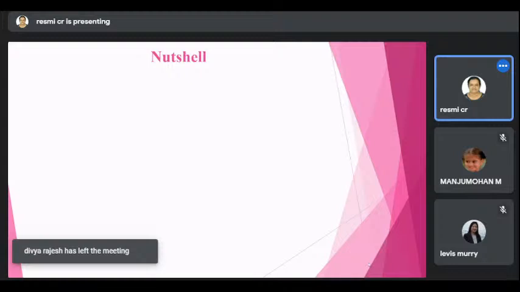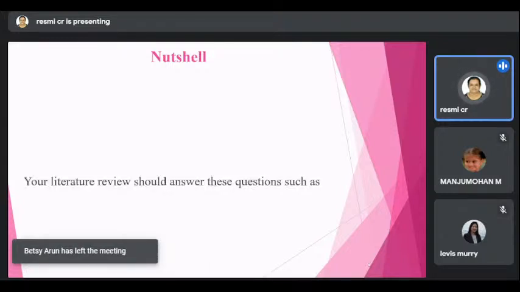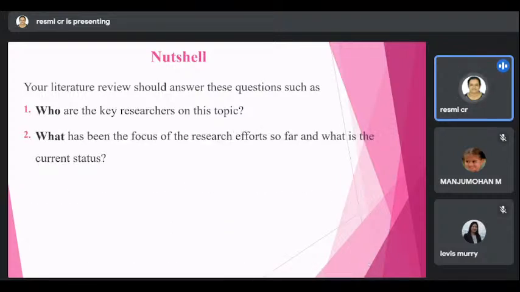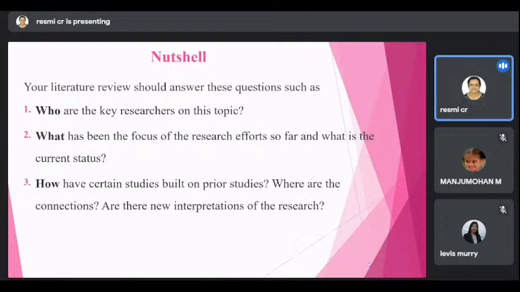So this is the end of my topic. As a conclusion, once you complete your review of literature, you start writing, and after that, you can read the review of literature, and that should answer who the key researchers on this topic are, what has been the focus of the research effort so far, what is the current status of the particular research, and how certain studies have built on prior studies.